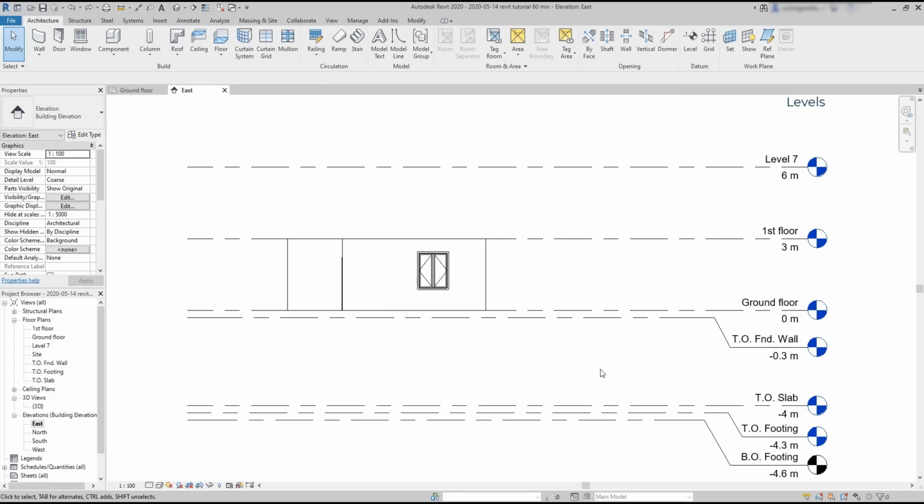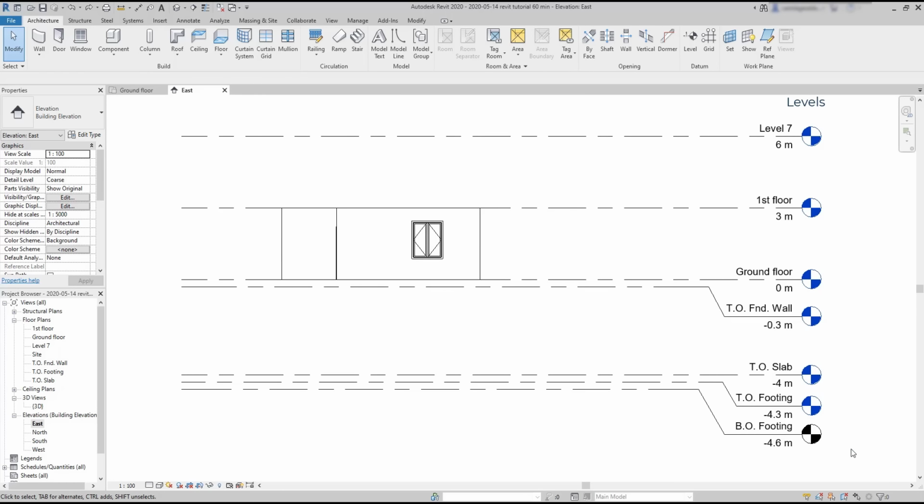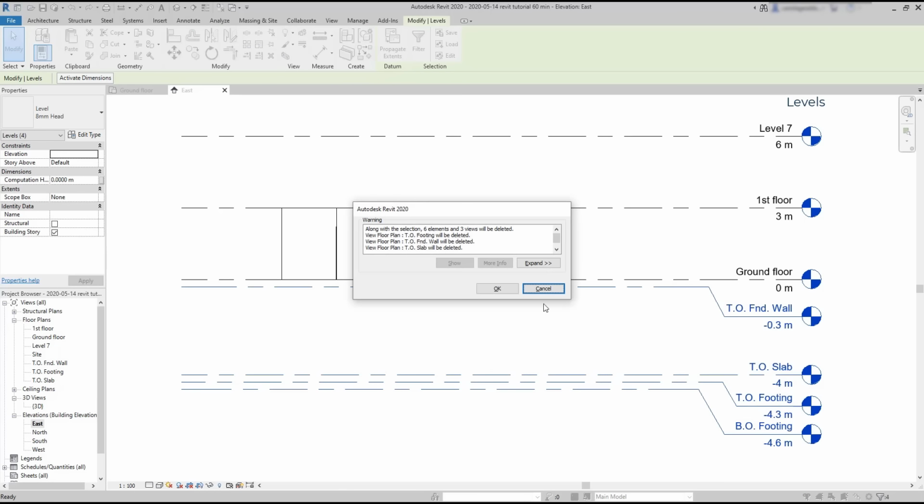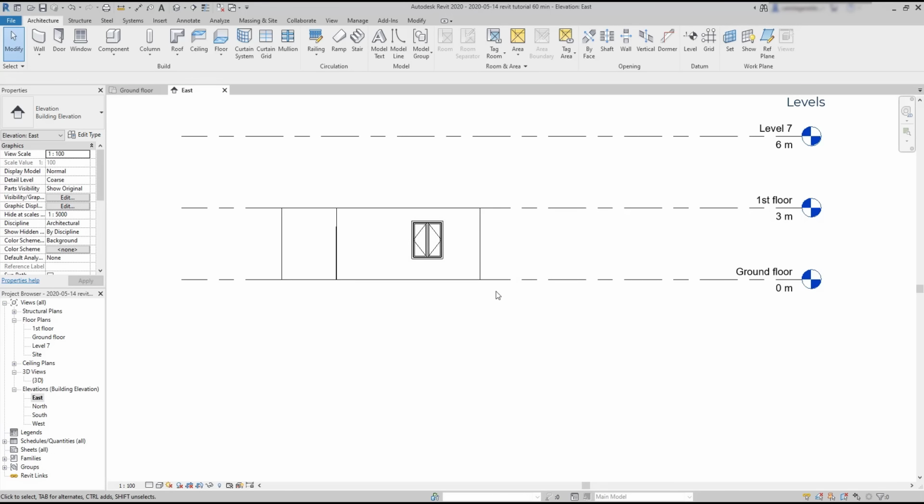Now let's have a bit of practice. If you want, you can use this image. I attached it in the description of this video to make this short exercise. So first, I'm going to select all these levels under the ground floor and delete them. There is a warning here saying that 3 views will be deleted. Yes, the plan views for each of these levels, except the base of foundation that doesn't have a plan view.